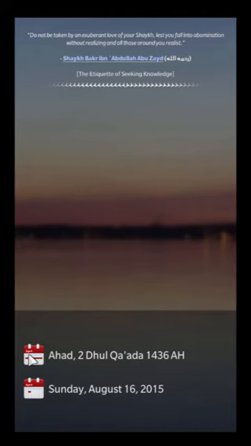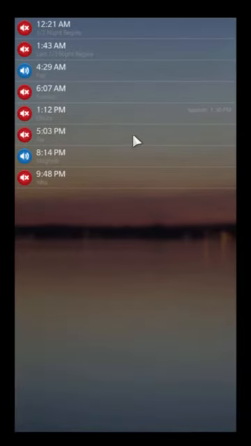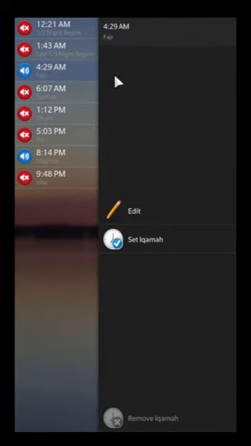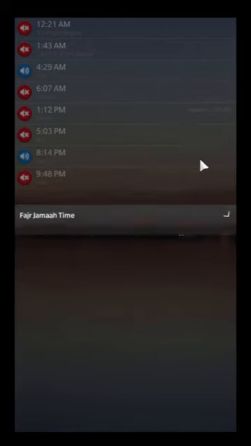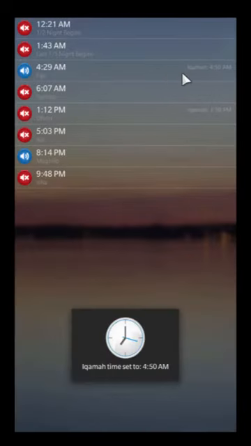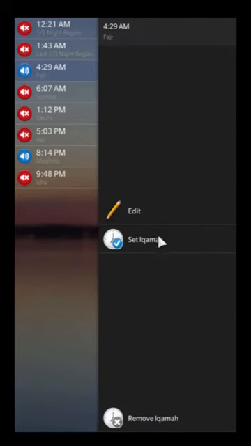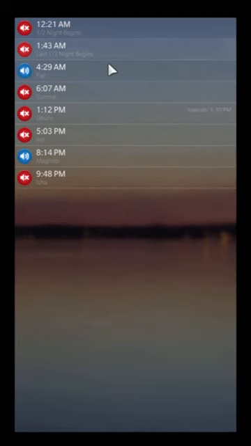Furthermore, if you want to change some things, for example, while you're here, you can also edit like this. You can set the Iqamah times like this by simply going set Iqamah, and for Fajr, let's just say I want to set it for 4:50, and then you set that, and that'll set the Iqamah there. You can also edit using here. You can also remove the Iqamah. So if you don't want that, simply hit remove Iqamah, and that removes it.